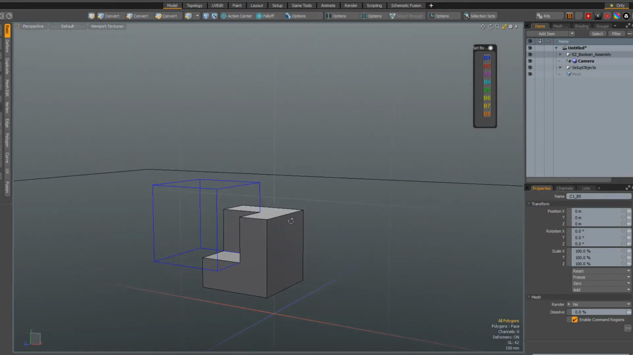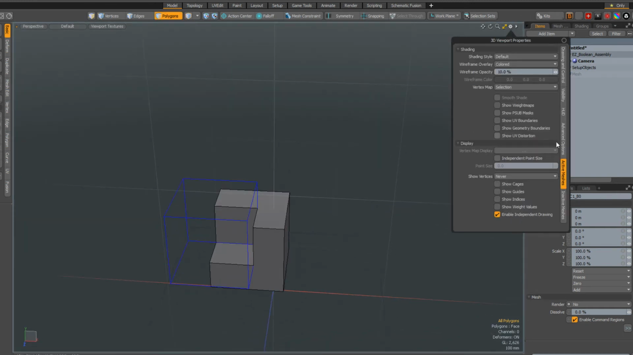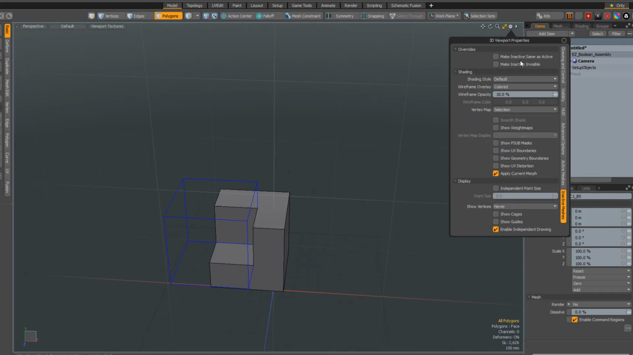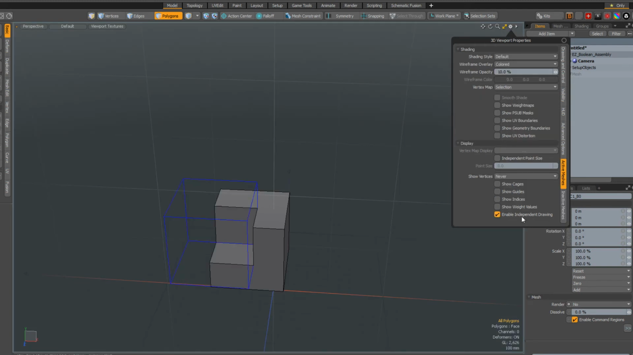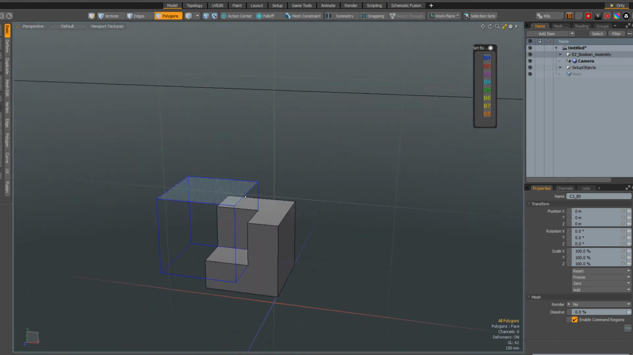There you go. There's one more thing to note about my kits, it's the viewport settings. Just essentially make sure the shading style of the inactive is on anything but wireframe, can be default, advanced, etc. shaded, and enable independent drawing. So if you don't do that, you don't get the wireframe.